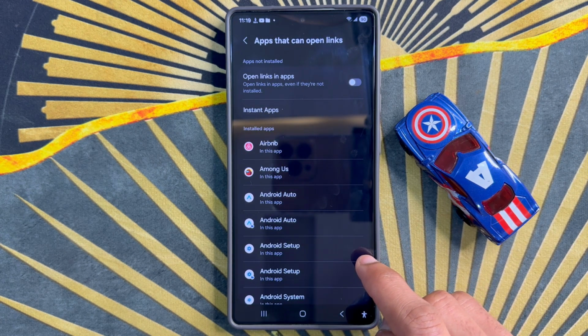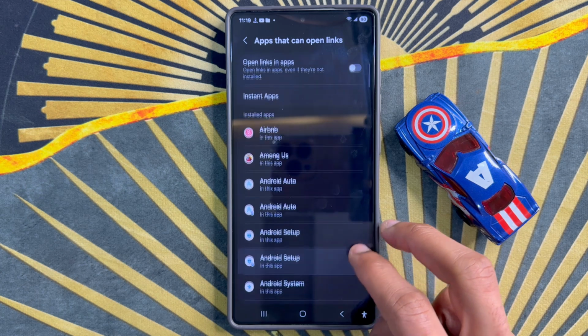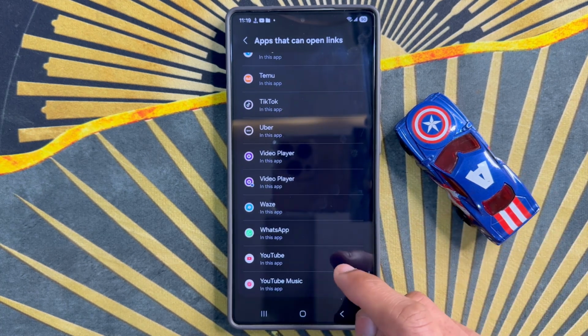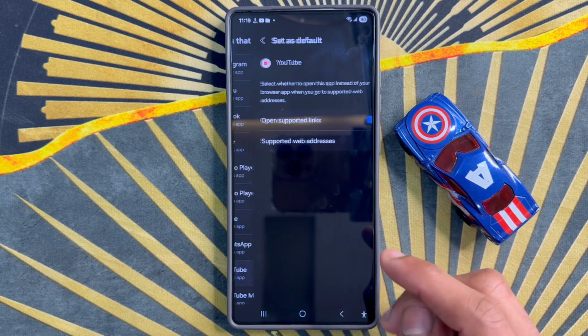After clicking on Opening Links, scroll down and you will see apps here. You will select an app from here. For example, click on YouTube app.